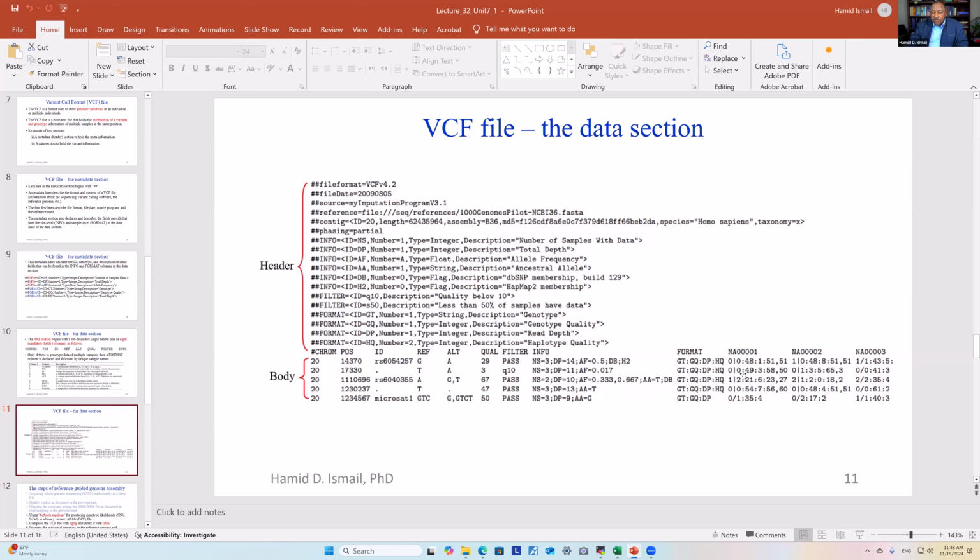So each line will be variants, okay? For example, here this chromosome number 20, and we say that the chromosome can be labeled in different ways. It can be labeled as CHR1, and so on. It can be complete chromosomes, 1 chromosome, 2 chromosomes, and so on. It can be a number like this, but we should know that the first column here is the chromosome number.